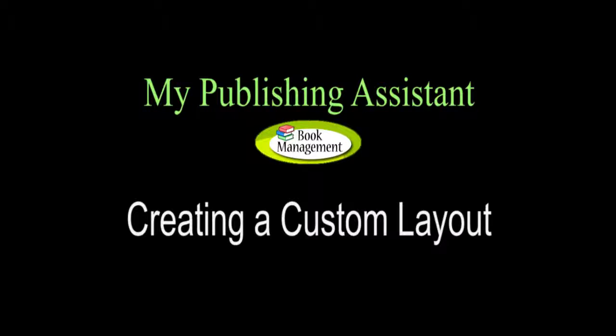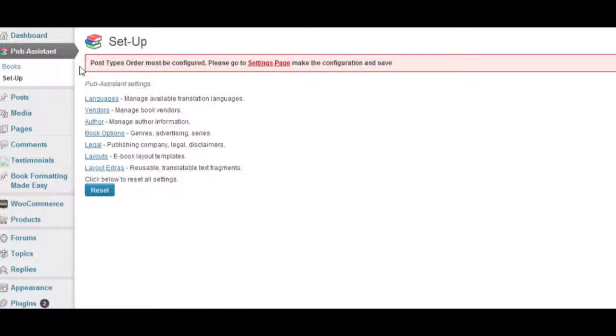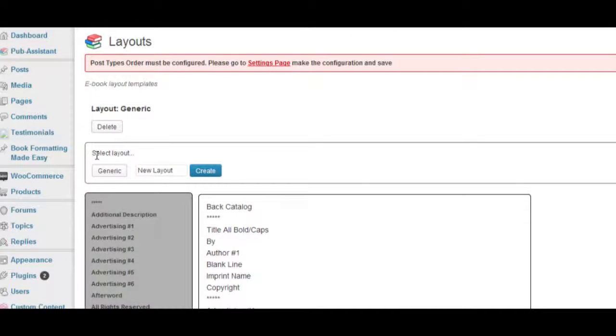How to create a custom layout. Go down to Layouts, click on it. You'll be taken to the Layouts page, and you'll notice that on it is one called Generic.